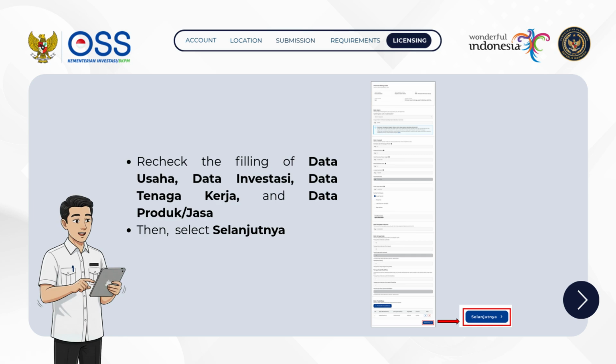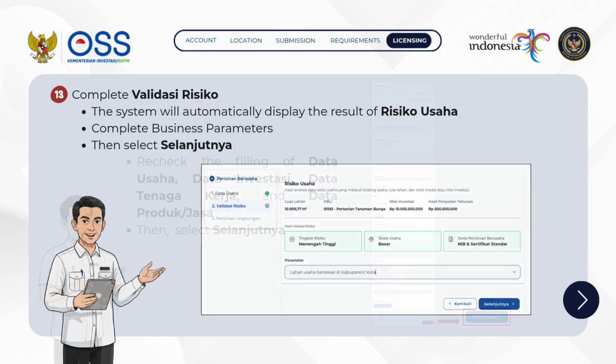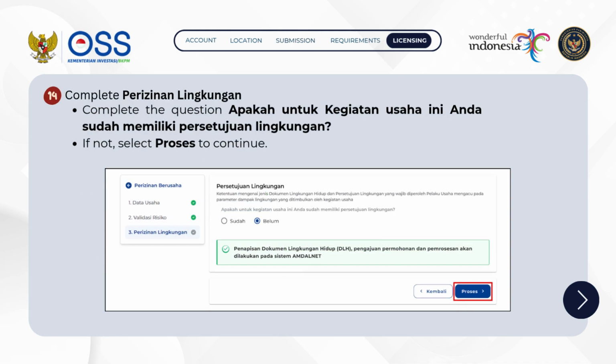Review the business data, investment data, manpower data, and product, service data, then select Selanjutnya. Next, complete the Validasi Risiko, and the system will automatically display the business risk results. Then, fill in the parameter usaha and select Selanjutnya. Next, complete Perizinan Lingkungan or environmental licensing. Answer the question regarding whether the business activity already has environmental approval. If not, select Process to continue.